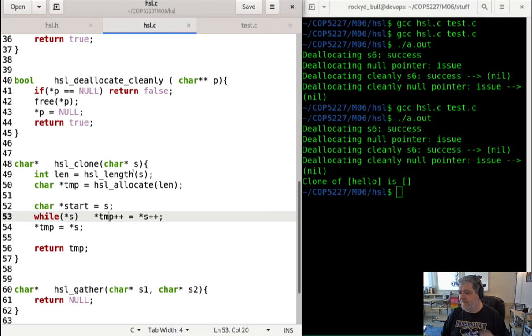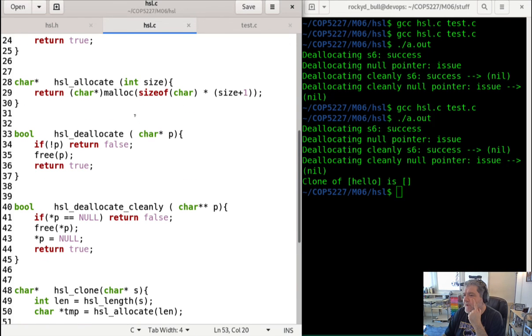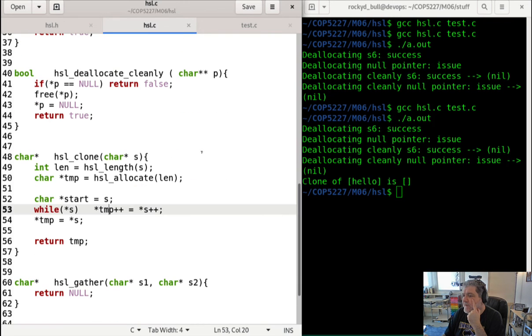Hsl clone, so I first measure the length of the string. I'm okay with that. Then I call Hsl allocate with that length. So Hsl allocate should be doing its work. Let's double check real quick. Yeah, it's a malloc size plus 1. So that's okay. Char star start equal S.